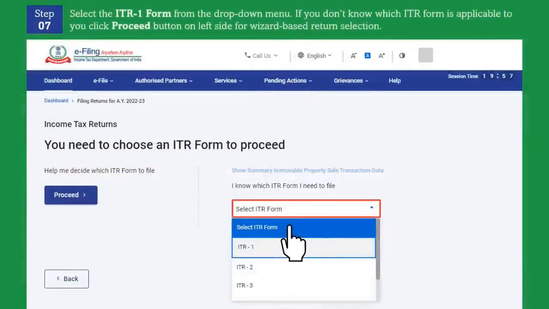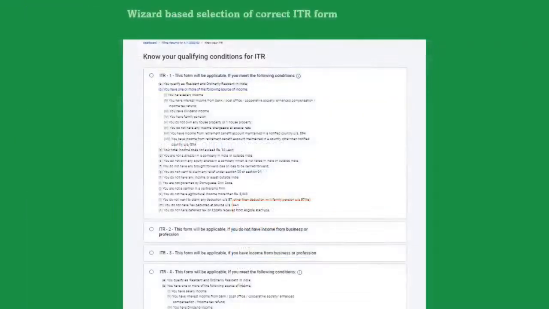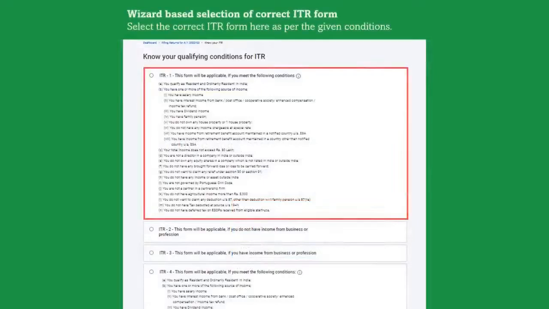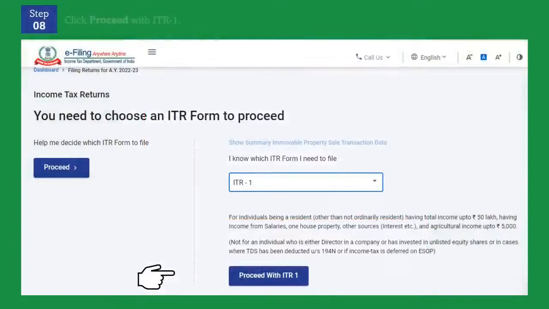If you do not know which ITR form is applicable to you, you can click on Proceed button on the left-hand side for wizard-based return selection. Here you can select the correct ITR form with the help of qualifying conditions for ITR. Post selection of your ITR, you can click on Proceed with ITR-1.